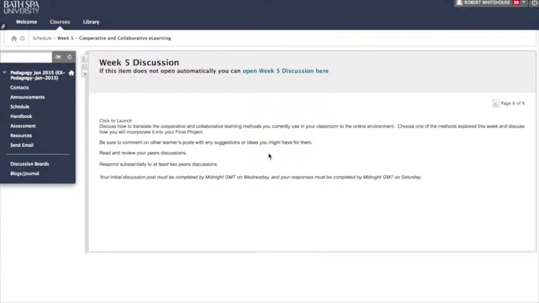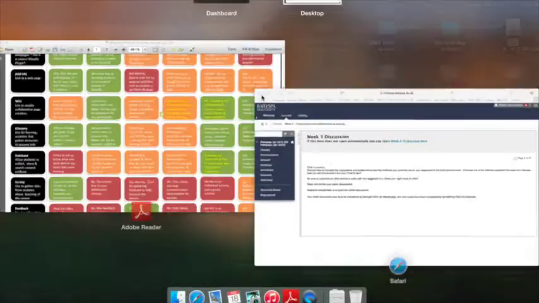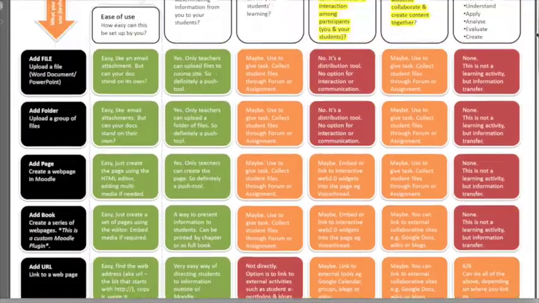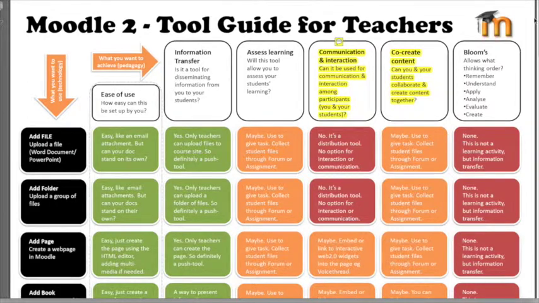I've decided to do something a little bit different for my post this week. I'm going to blend some of the material with a little bit of text, so blending media and text in my post in response to this week's task on collaborative methods online.